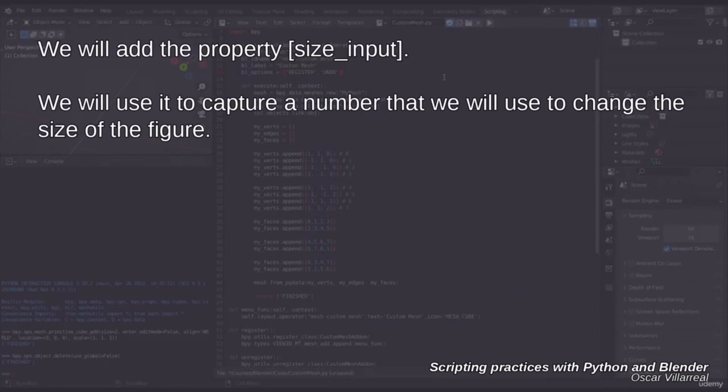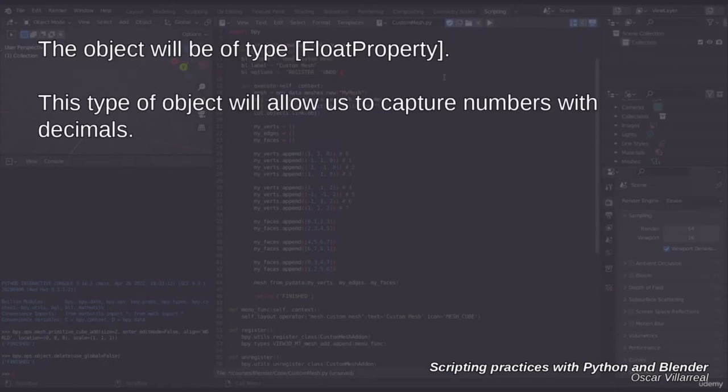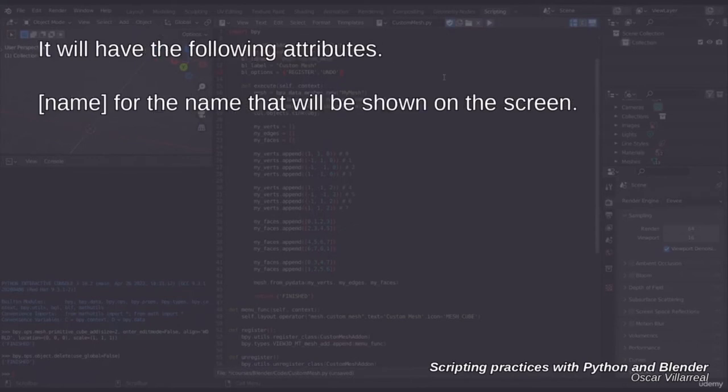We will add the property size input. We will use it to capture a number that we will use to change the size of the figure. This property will have assigned to it an object with attributes that will help us to configure the form in which the values will be captured. The object will be of type float property. This type of object will allow us to capture numbers with decimals.